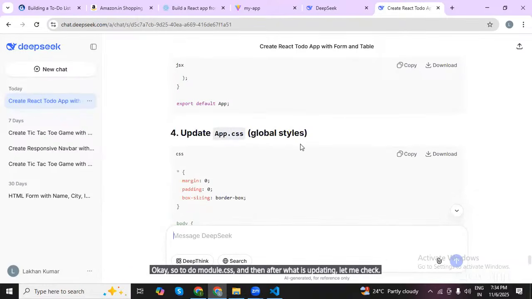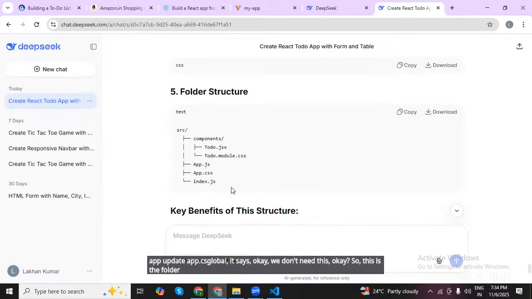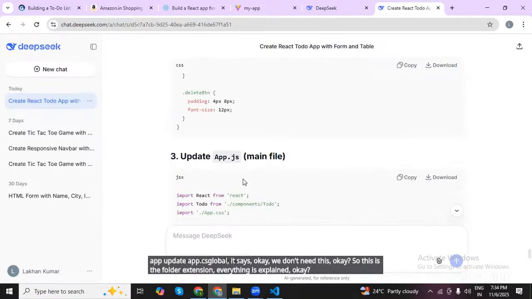App, update app.css global structure. We don't need this. So this is the folder structure and everything is explained. So now start working on this.